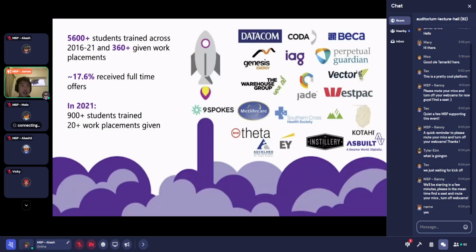As you can see in this slide, over 5,600 students have actually been trained since 2016, and more than 360 of them were given a work placement, which is really valuable. Those all come from the companies you can see on the right-hand side, from Datacom, Coda, Baker, and actually one of our MSPs is from one of the companies and benefited from this program. That's Kenny.